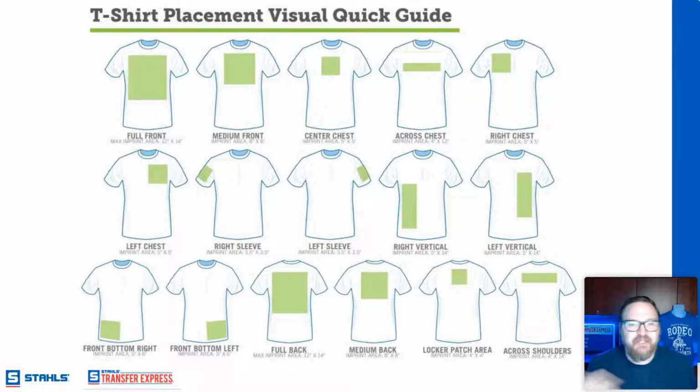So the same with left chest, right? The verticals, if you're doing the verticals on either side, usually those start in a left chest area and then they'll go down. I have some examples of them as we start getting into some more of these t-shirts here. But a great example right here.